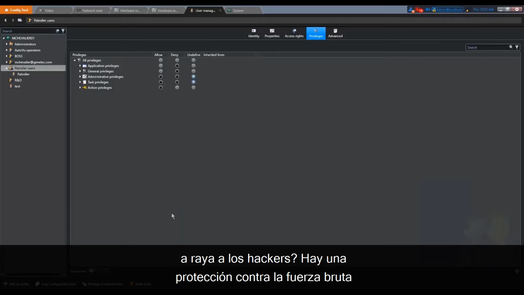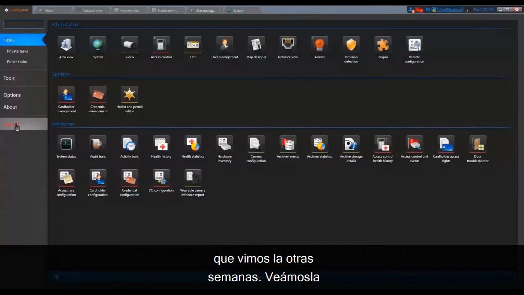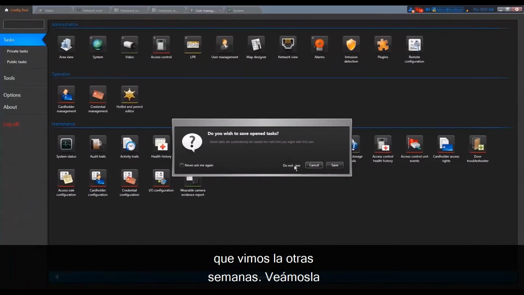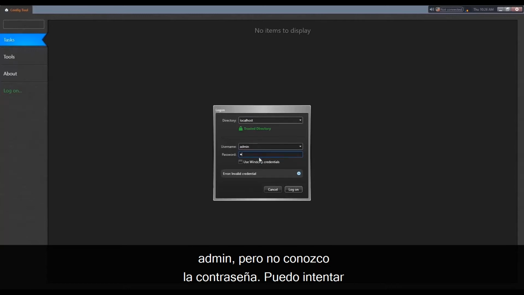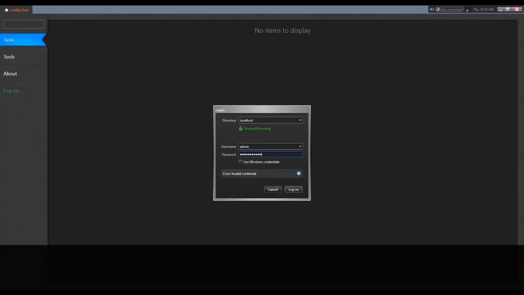Now, how to keep hackers out? There is a brute force protection mechanism that I discussed last week. Let's see it in action. So say I want to impersonate the admin, but I don't know the password, right? So I can try to guess the password until I hopefully find it.